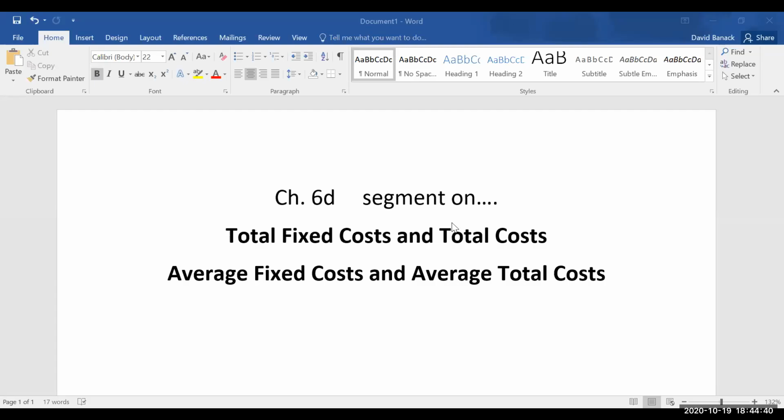Welcome to another segment on Chapter 6. In this segment, we're going to look at total fixed costs and total costs, and then average fixed costs and average total costs. And this will round out the last segment where we covered the variable costs.